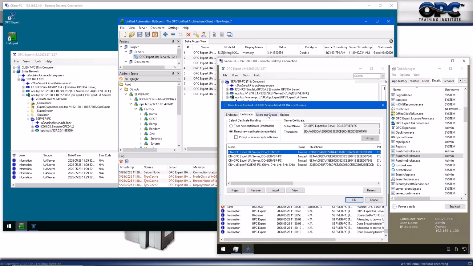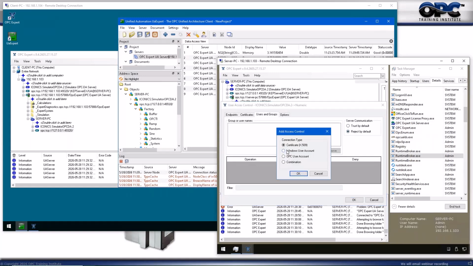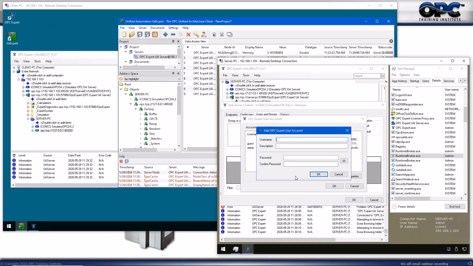Here, I'm going to go to users and groups. Up until now, I trusted by default. And if you remember, both of these are coming in with no user account. Now I will say I'm going to reject by default. I will add, and of course I can restrict by their certificates, but I can create an OPC user account, and we've got some built-in ones, anonymous and so on.